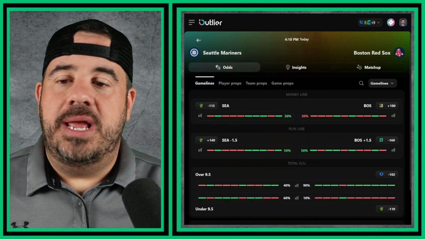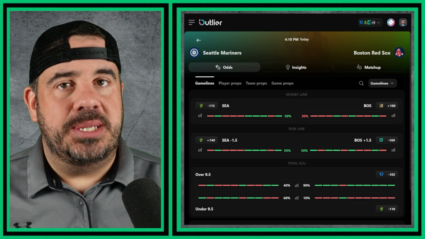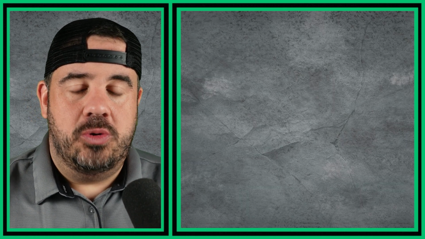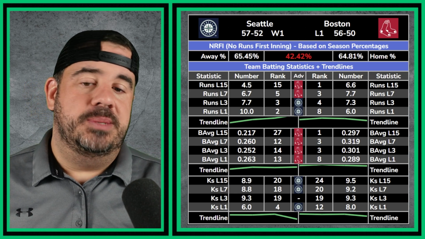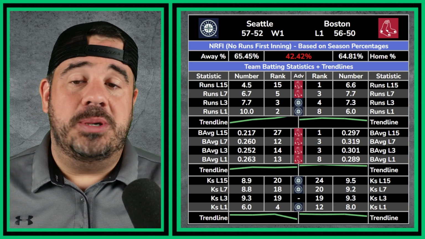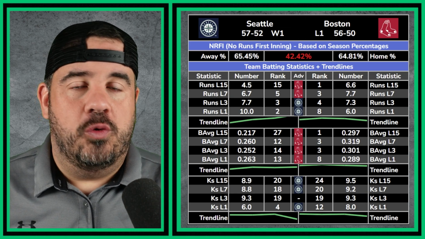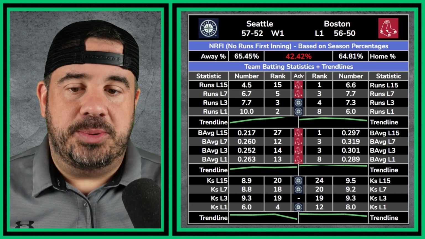to the next game. All right, next up we got Seattle and Boston. Seattle is a slight favorite. 9.5 is a total. Looking at this, 42% Nerfy based on what they've done. Both trend lines are up because both offenses are on fire. 7.7 versus 7.3. That's third and fourth for Seattle and Boston in the last 3 games.